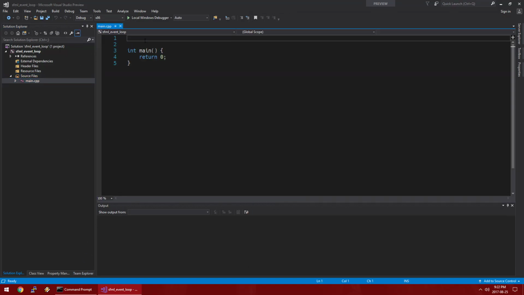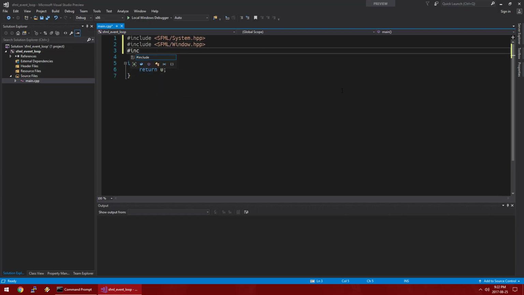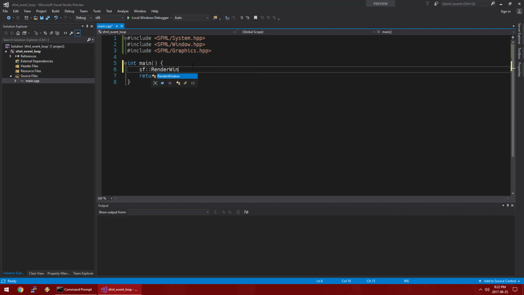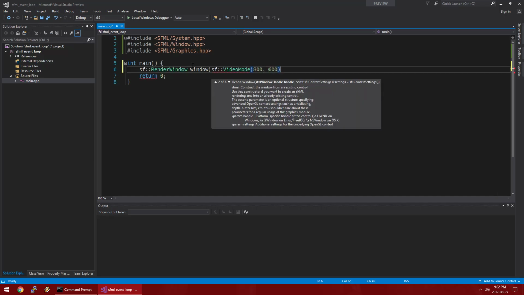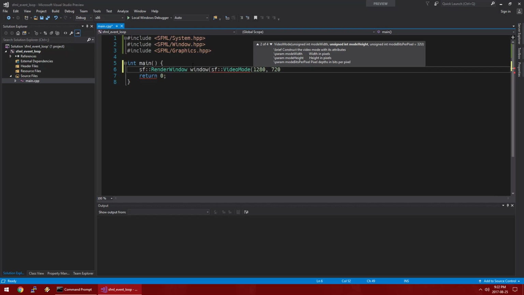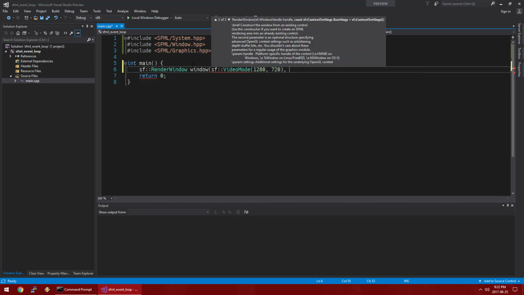Alright, so now we'll be able to pull in system headers, window header, and the graphics header. What we're going to first do is create a render window, which takes as its first argument a video mode, which we'll specify as just being, say, an 800 by 600 window, or we'll go with a 720p window, and a title. So we'll just call this SFML testing.